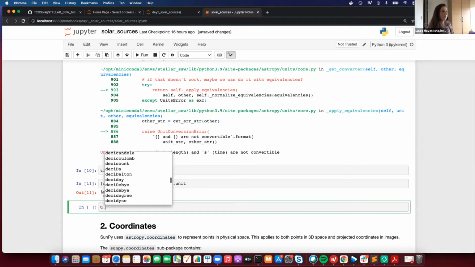So as you can imagine, this is a powerful way to do science, right? You want to make sure you have units associated with your data, and just something to keep in mind when we go through this notebook, that they'll pop up again and again and again. Does anybody have any questions so far?